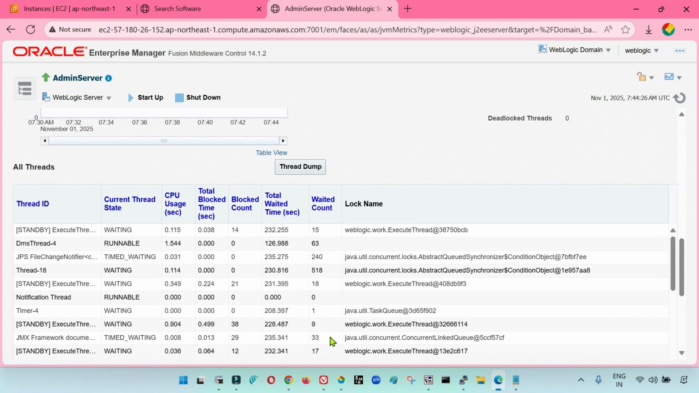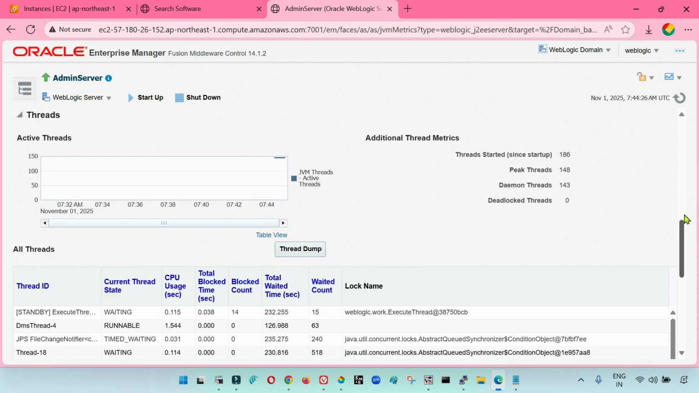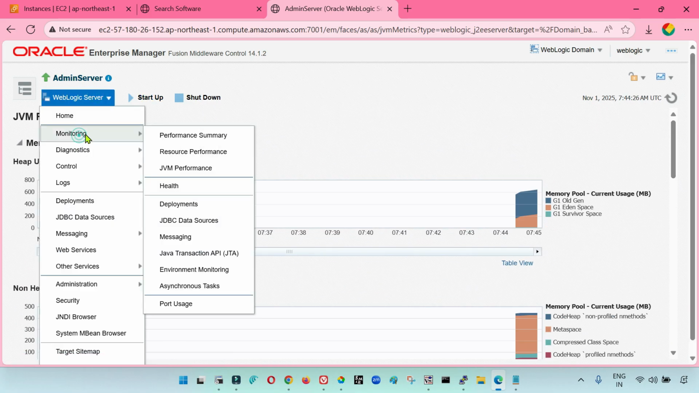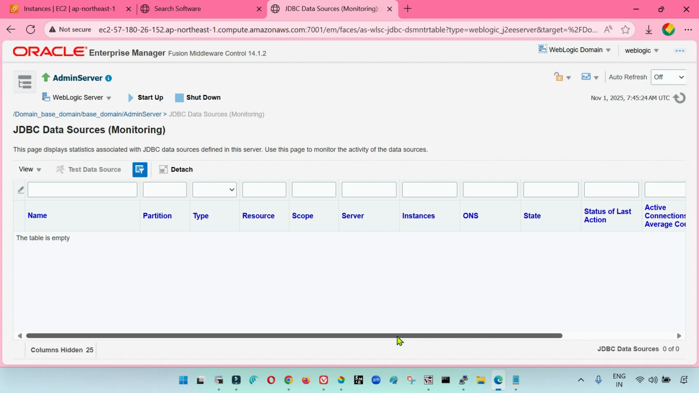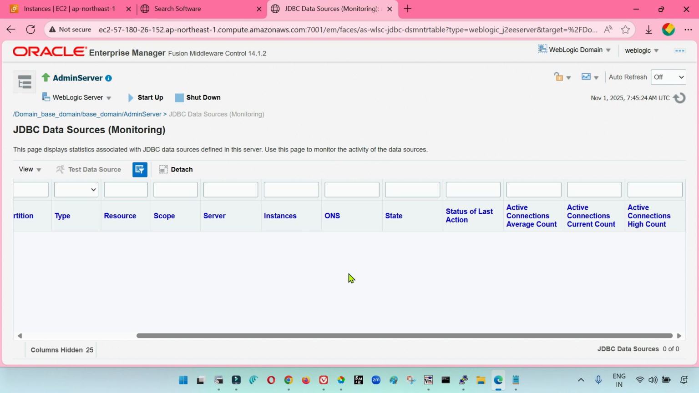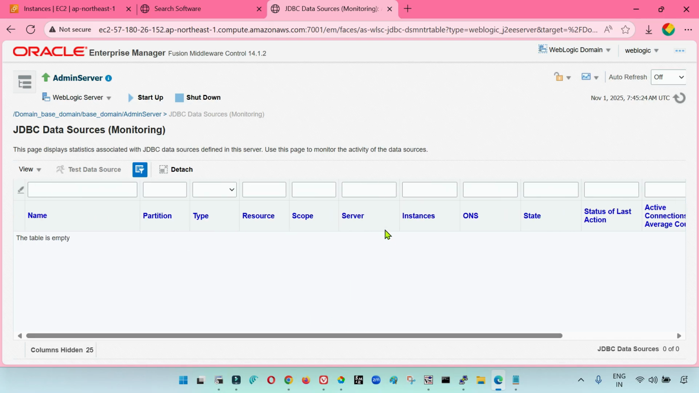This will show you the complete states of the threads. What is the status of the thread? What is the CPU time it is taking? So from here you can do a lot of monitoring, which we do multiple times with the help of command lines, multiple tools and commands. You can do it easily from the EM console as well. Similarly, inside monitoring we have more options like JDBC data source. If you click on JDBC data source, as of now we do not have any data source, but you can monitor multiple parameters here as well, like the active connection average count and active connection high count. Similar to what we monitor from the admin console, we can monitor from this EM console as well.